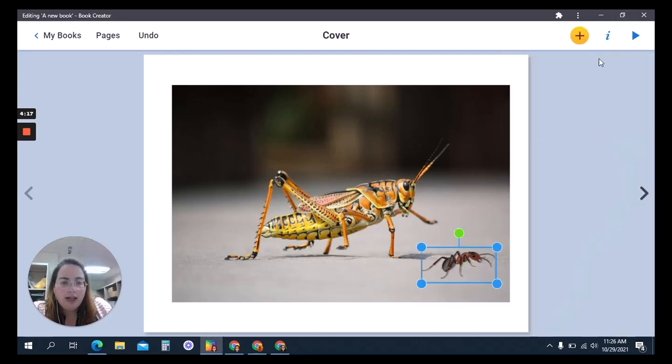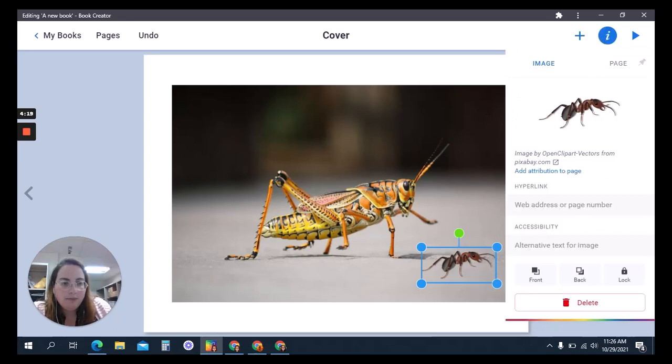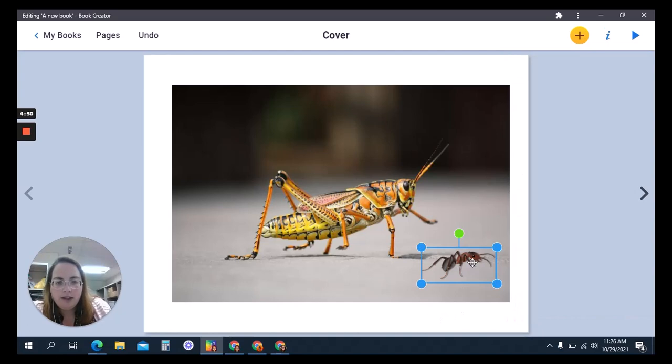Let me click on my little ant guy. I can also add a hyperlink or a web address, so anything can be clickable. Images can be clickable, text can be clickable, any options there. So what I was talking about: if I send this to the back, that means that now my ant is behind the picture of the grasshopper. So that's just something to keep in mind if you can't get things exactly the way that you want it to be. So I'm going to bring him back to the front. And so there's my little ant guy.